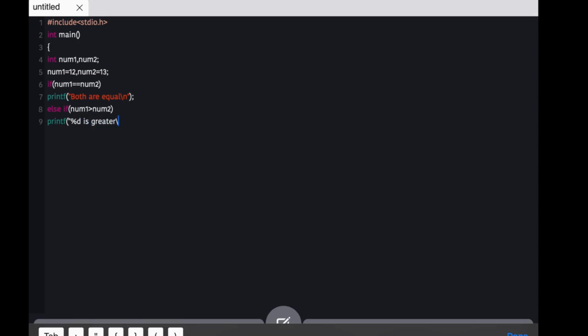Finally, we return 0 to indicate that the program has executed successfully. In this particular example, since num2 is 13 and num1 is 12, the output will be 13 is greater. This simple comparison logic is useful for basic decision-making in programs.